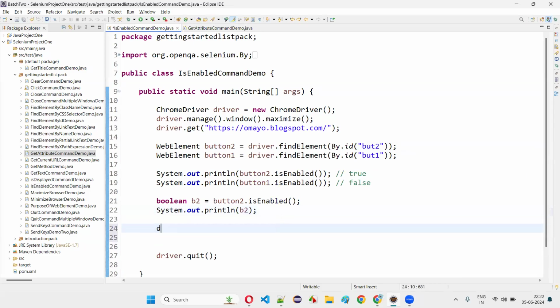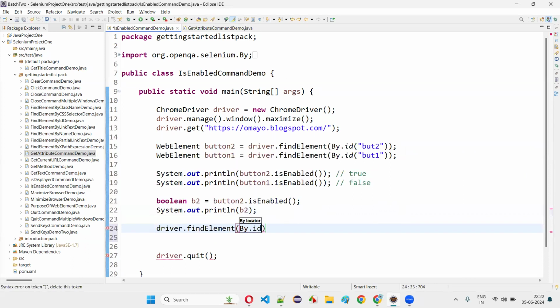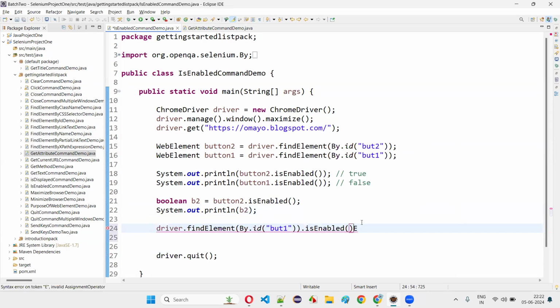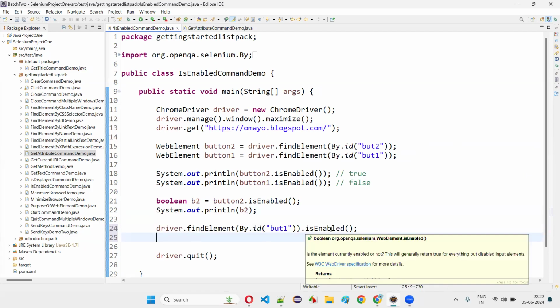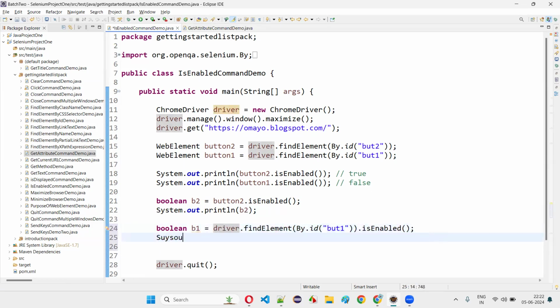You can write like this: driver dot findElement by id but1, let's say but1 dot isEnabled. No problem, these are multiple ways of writing. Whatever you feel, it's a method chaining mechanism. The return type of isEnabled is Boolean, so you can write Boolean here. Anything is fine. Whatever way you want to write, you can write. System.out.println.